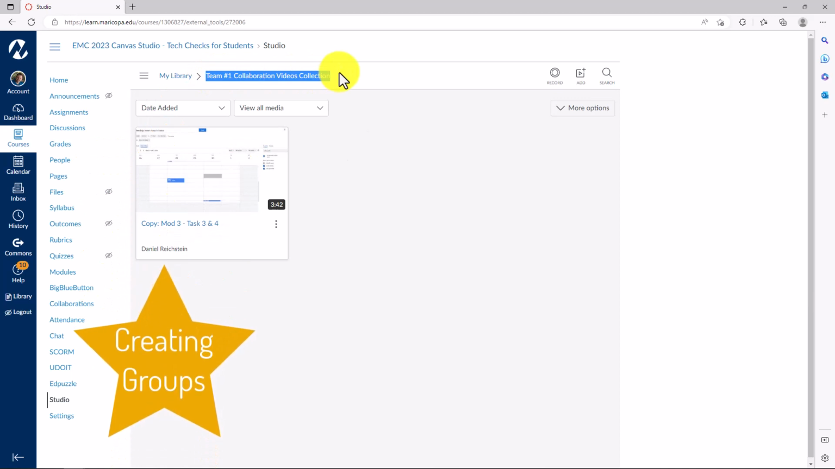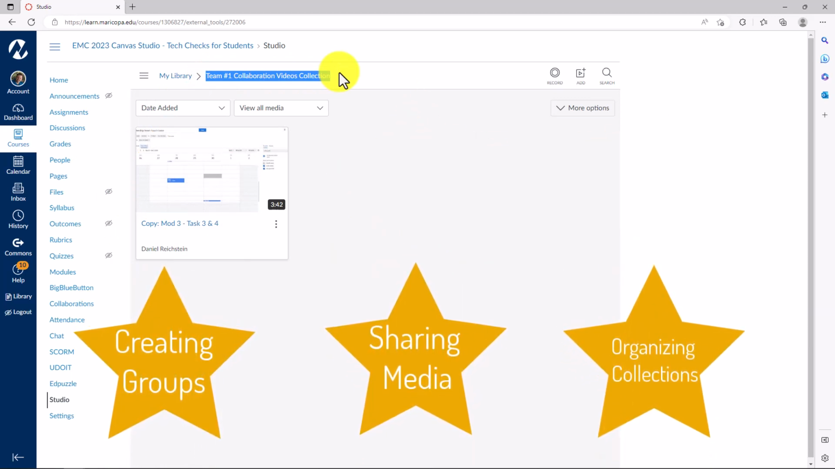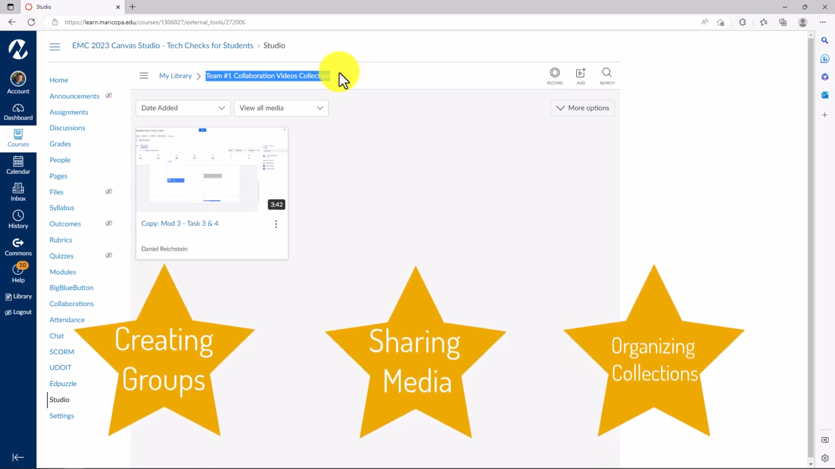Creating groups, sharing media, and organizing collections can be a useful set of tools for collaborating with other students on assignments in your Canvas course.